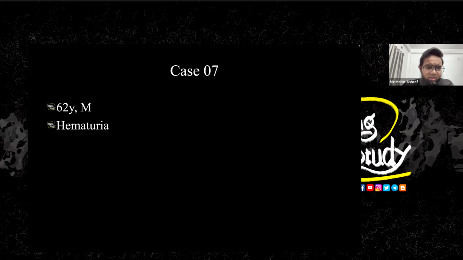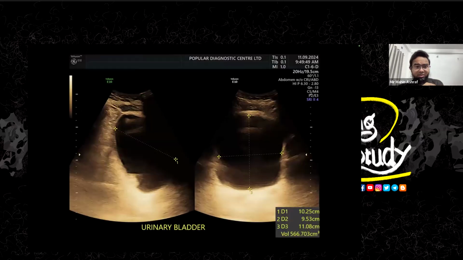Here you can see there's a 62-year-old male patient who came with hematuria. So there should be some abnormality going on in the urinary system, I think. Here you can see the prevoid volume of the urinary bladder and the liver. Okay, everything looks quite good except for the lateral side. You can see something is going on here.